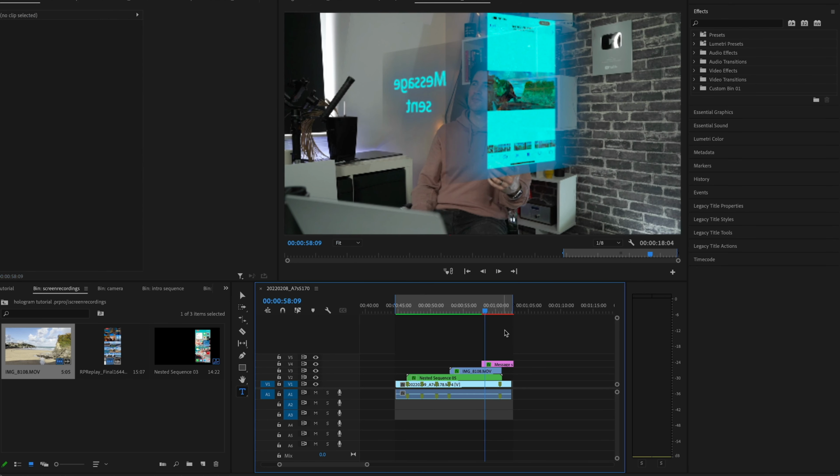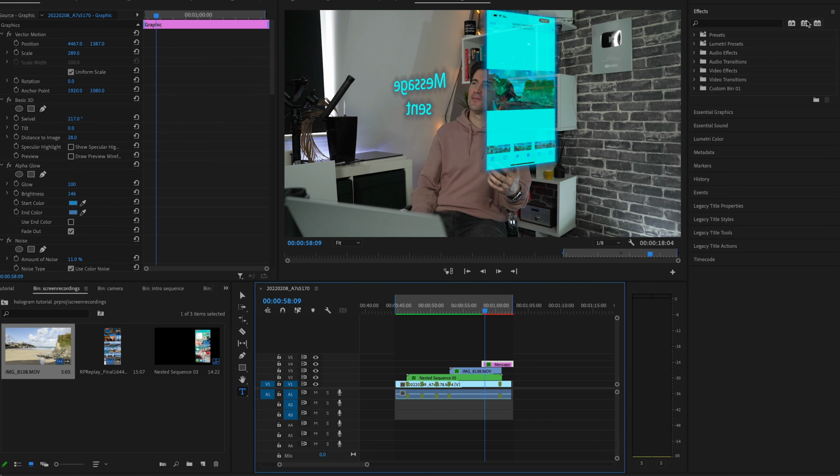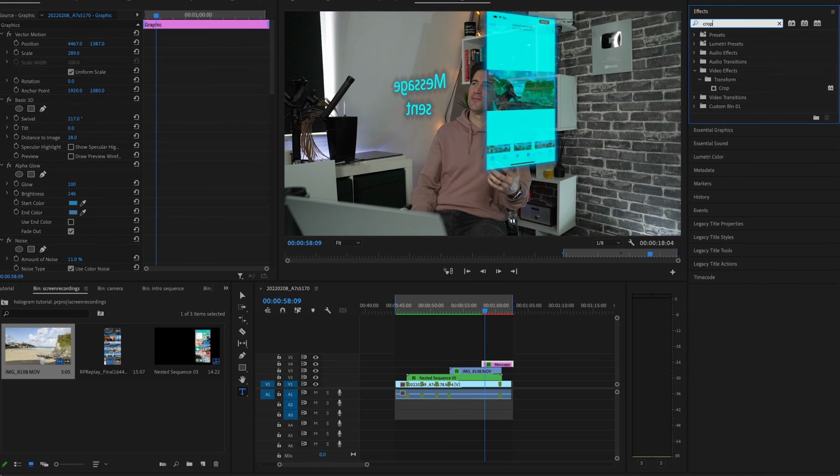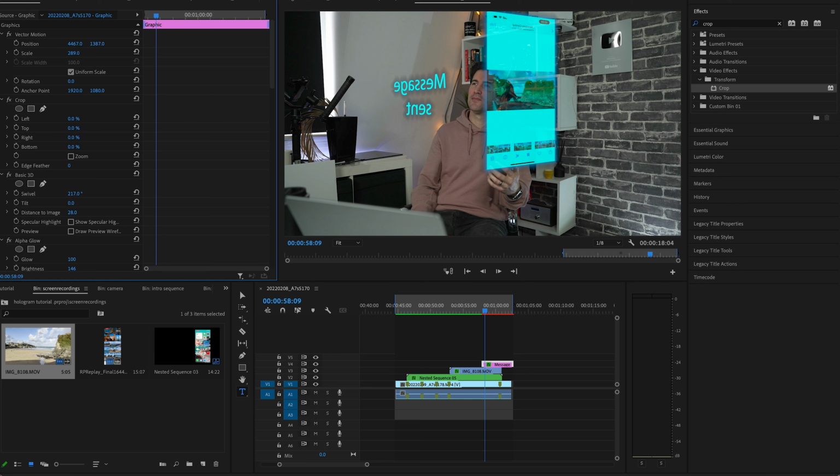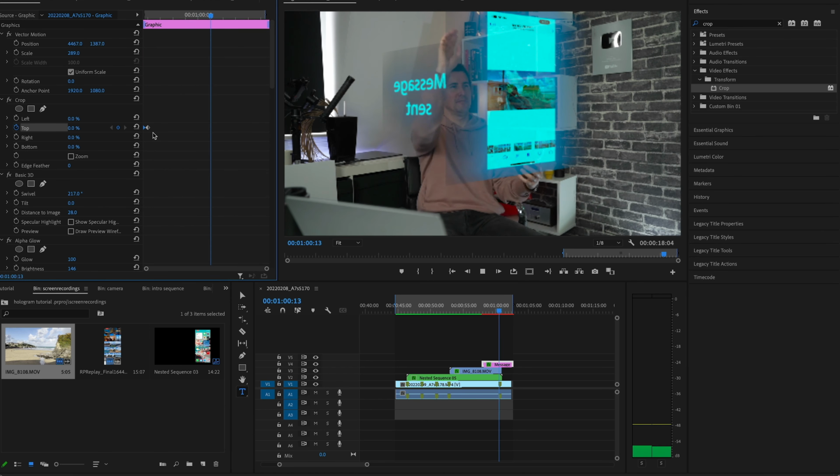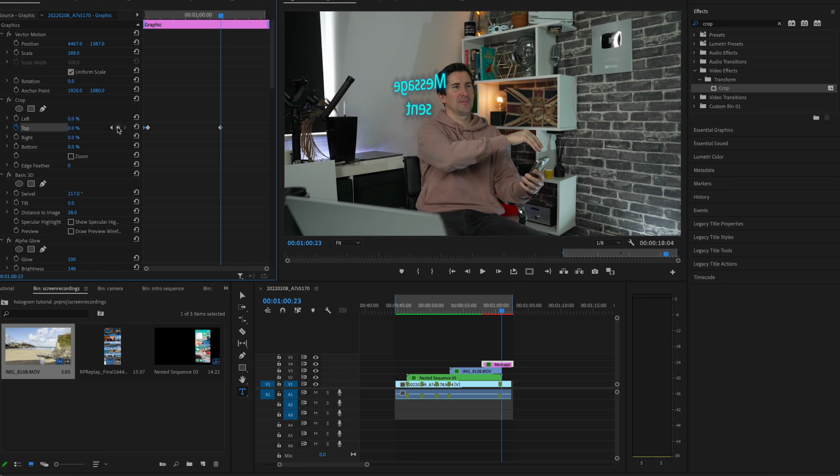Okay, so we just need to animate it so it pops up. So for this one, I'm going to do something a little different. I'm going to use the crop effect. I'm going to add the crop effect and keyframe the top option. And do the same for the end so we have this digital type motion.